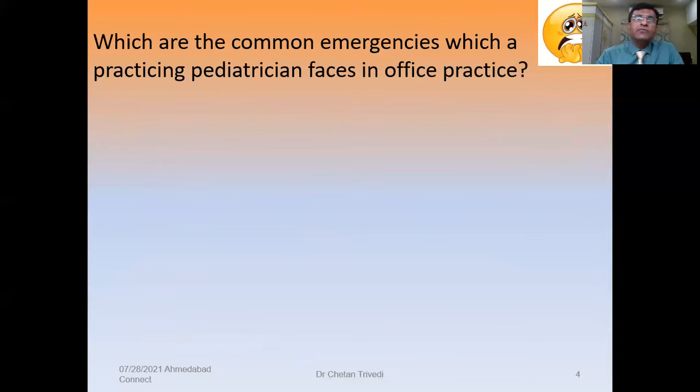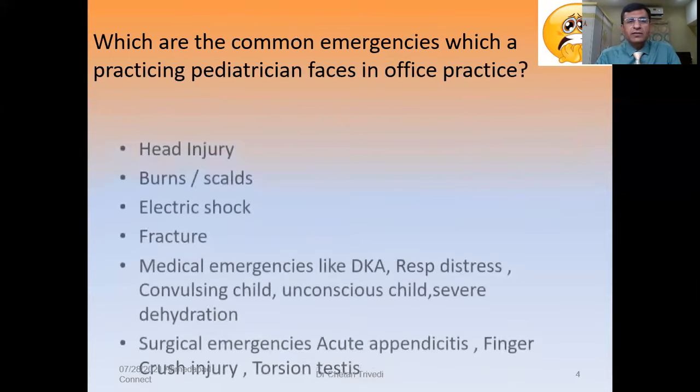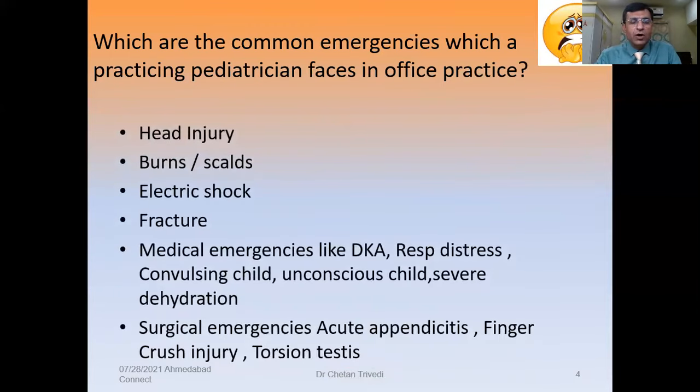The first question, which is very common and important: which are the common emergencies which a practicing pediatrician faces in office practice? We know that as pediatricians we can face many emergencies. They may range from head injury to burns or scalds, electrical shock or fracture, or a medical emergency like diabetic ketoacidosis, a convulsing child, severe dehydration, even respiratory distress. These are all emergencies for us.